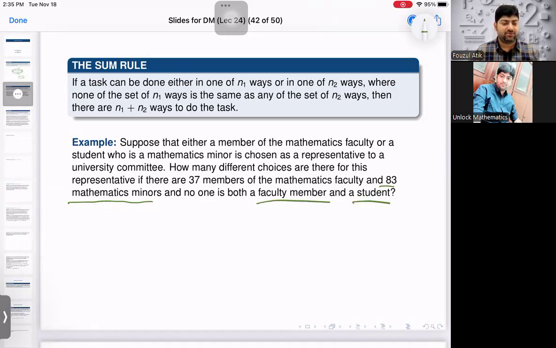So what you have to do? Suppose that either a member of the mathematics faculty or a student of mathematics minor will be chosen as a representative to a university committee. So, one person you have to choose, right? That one person can be a mathematics faculty, that one person can be a mathematics minor student, right? And there are 37 mathematics faculty members you have, 83 mathematics minor students you have. So, in how many ways can you choose?